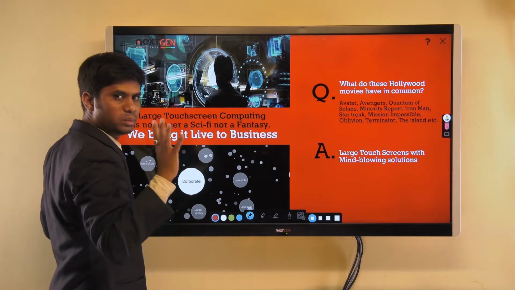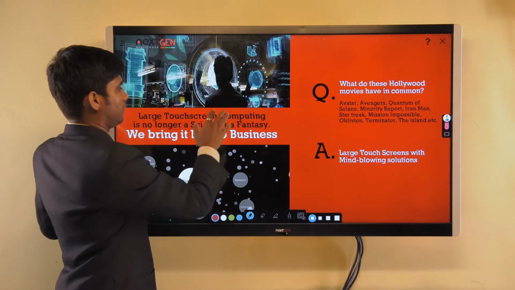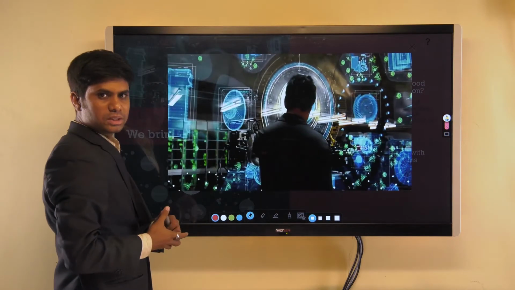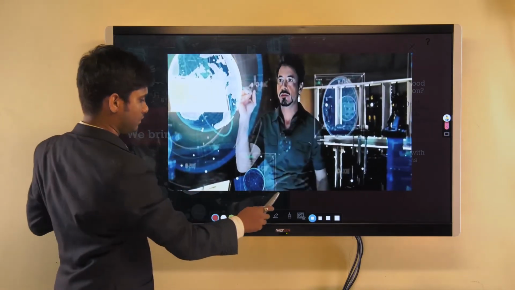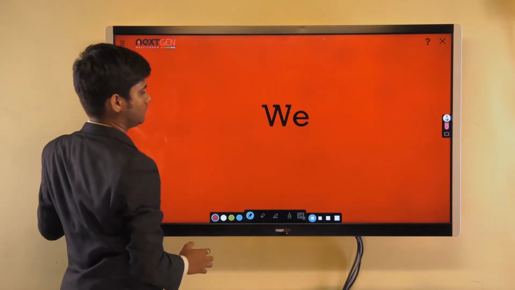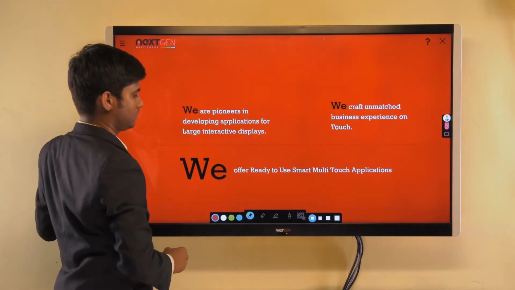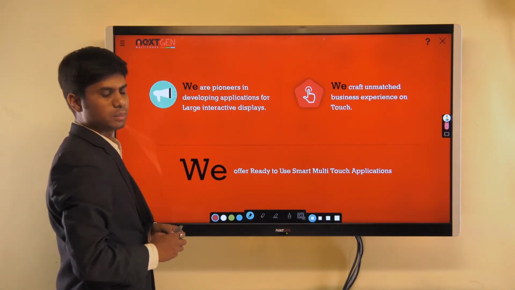As you have seen, I've used my 5 fingers as a gesture to move to the next screen. We bring sci-fi to business. As you can see, something like this. We offer ready-to-use smart multi-touch applications.